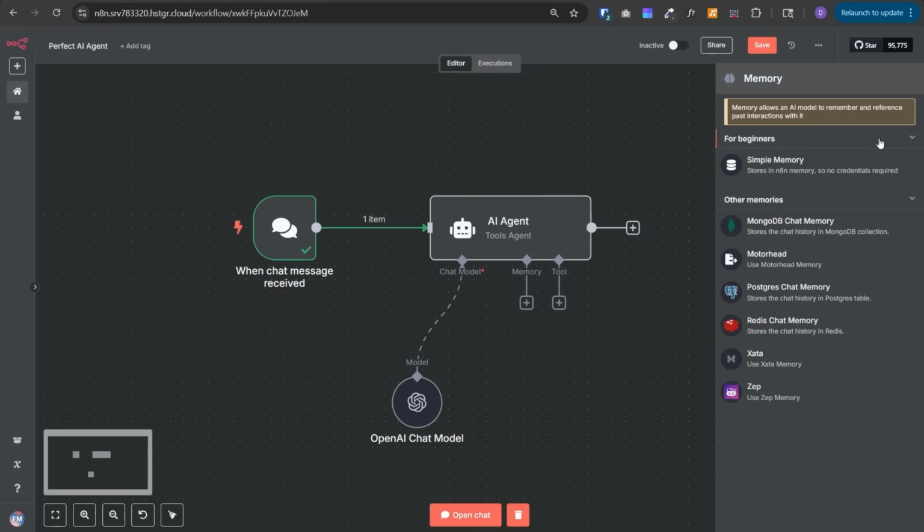If we attach a memory node, then it will help this AI agent to remember the past conversations and the context. So if this AI agent is handling an ongoing conversation, then you have to add the memory. If this AI agent is handling one-off tasks where the previous context is not required, then you can skip the memory. And the worst practice is using the simple memory node.